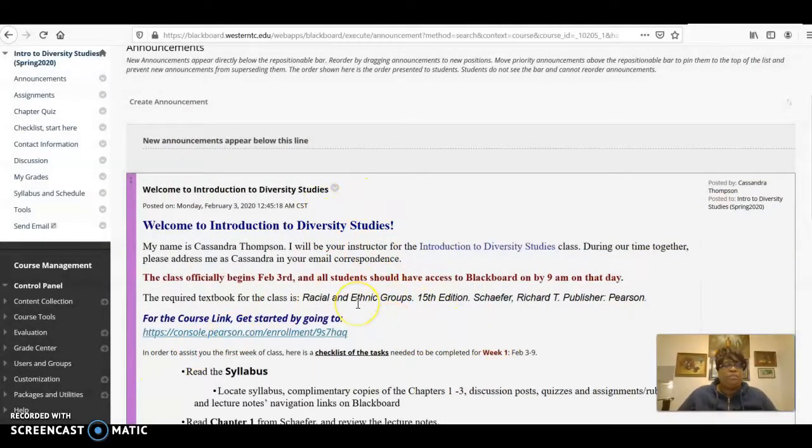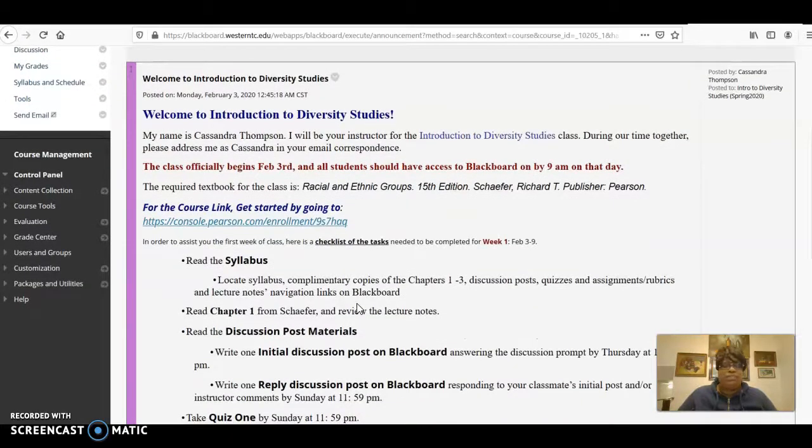When you log into Blackboard, the first page you will see is the landing page of our course. I have posted a welcome to Intro to Diversity Studies announcement. Whenever you log into Blackboard, please read the announcements. I also create a link where any announcements that I post in class will appear in your email box also. So you should be looking at class announcements and also checking your email accounts regularly and reading any email messages that I send.